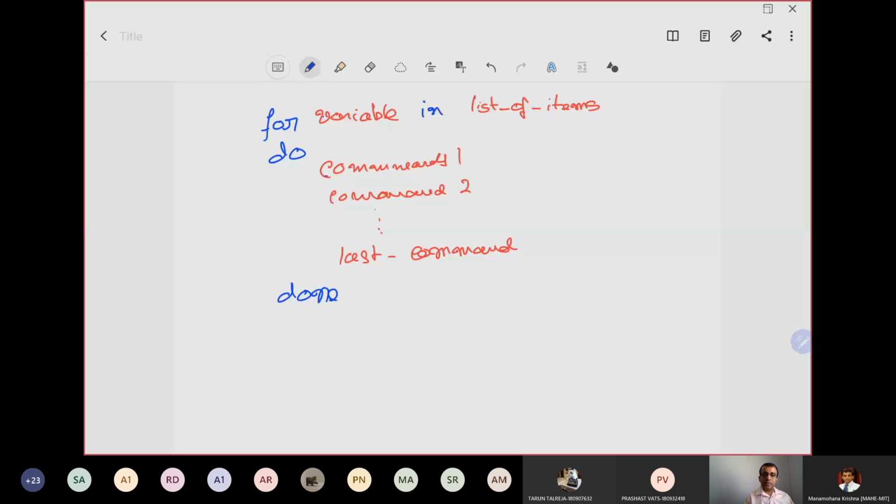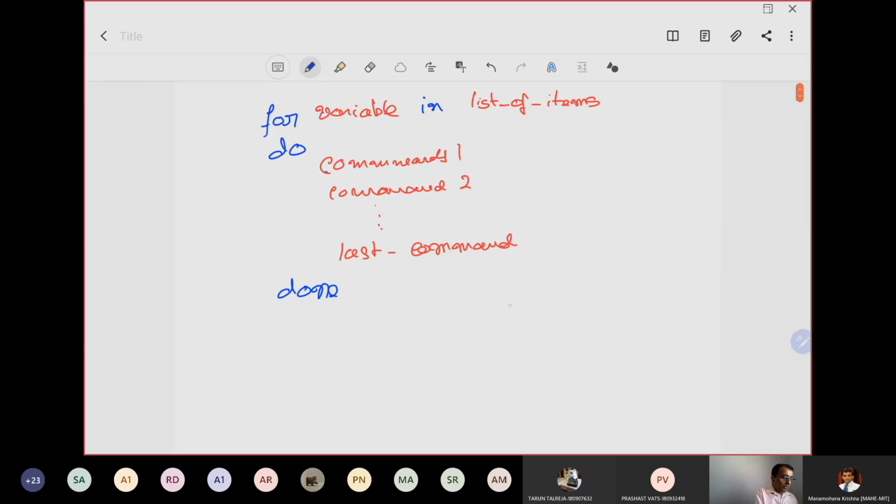Now let us discuss how to use this particular general syntax. Note down this general syntax in your notebook. Actually, we can use it for looping over different files. In case you want to loop over different files for doing something, you can use this for loop statement.